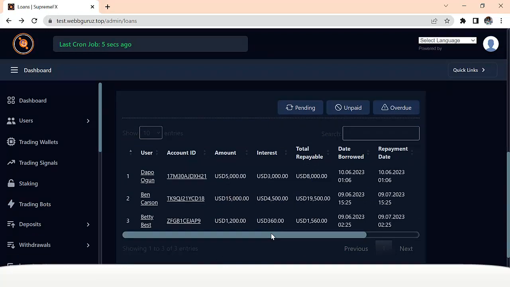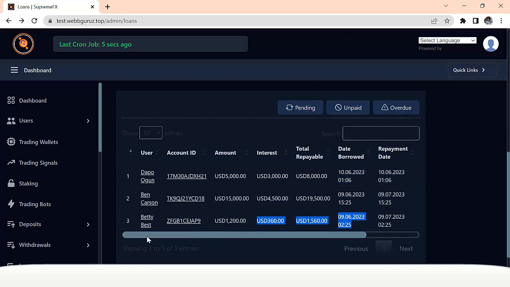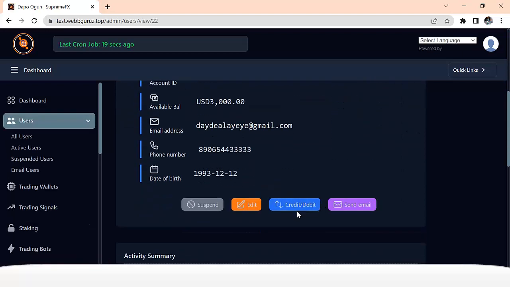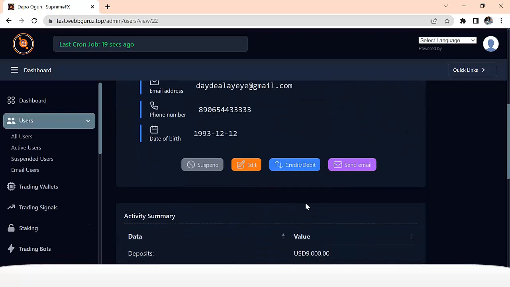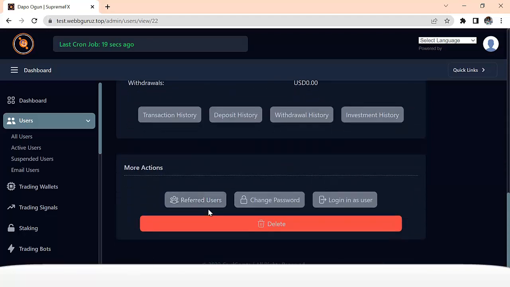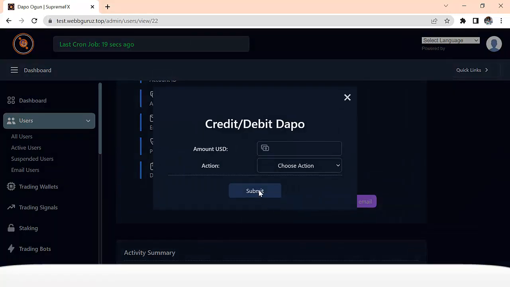These are all loans, right? So if I come here, I'm going to see that this loan is pending, can you see that? This loan is pending. This is my loan and it's pending. So you can see that. I can decide to credit or debit, right? So let me say I will credit.